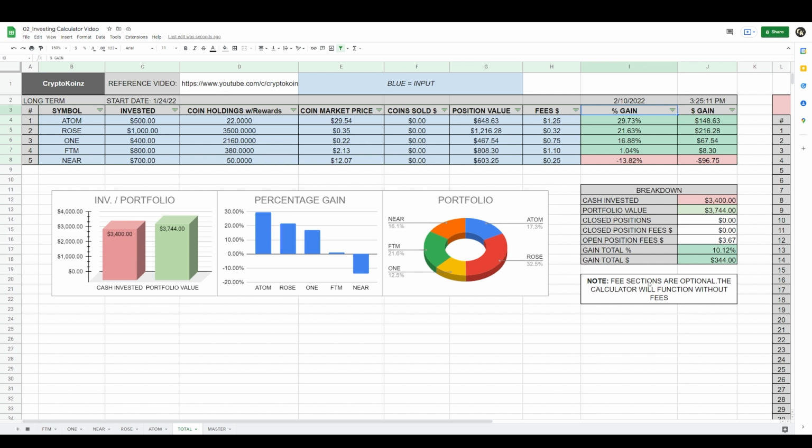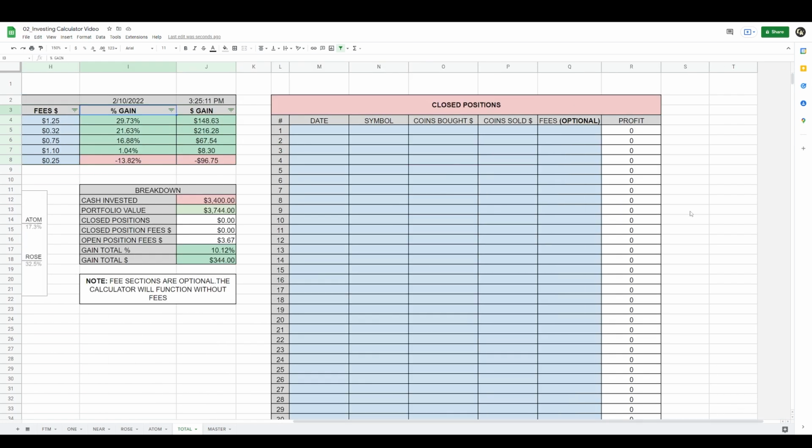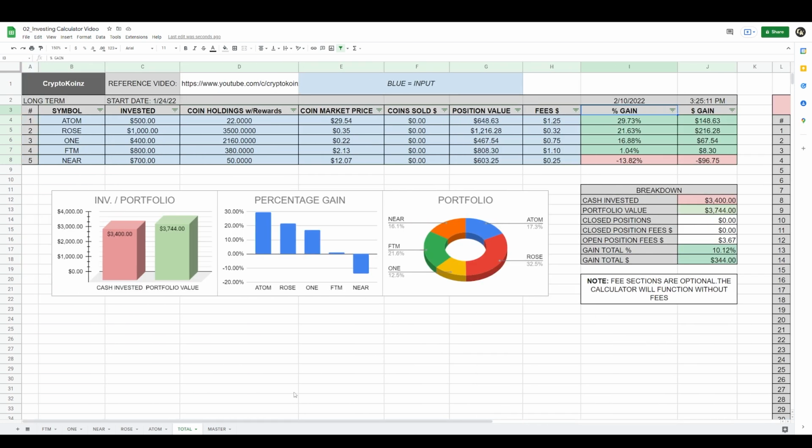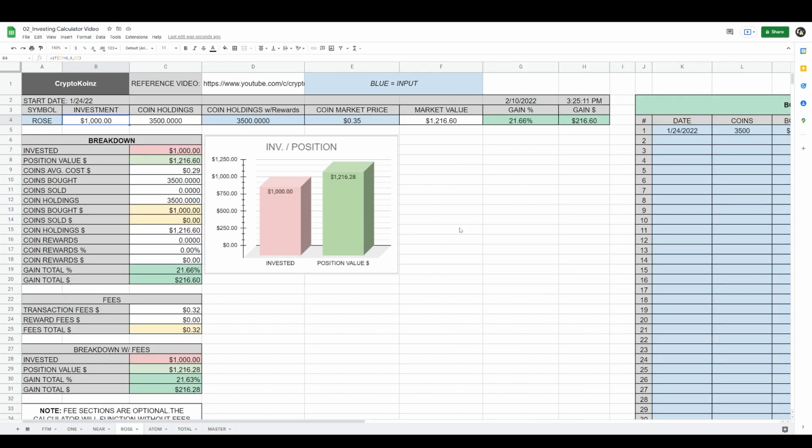And once again, if we go to the notes section, it says note, fee sections are optional. The calculator will function without fees. And that's when we start inputting sold positions. So let's do that now to see what that looks like when you sell a position and how to input that information. So let's just say that we're gonna sell my position of Rose.